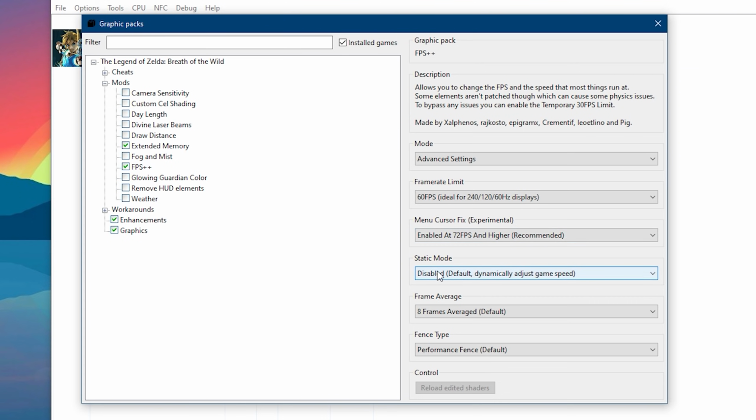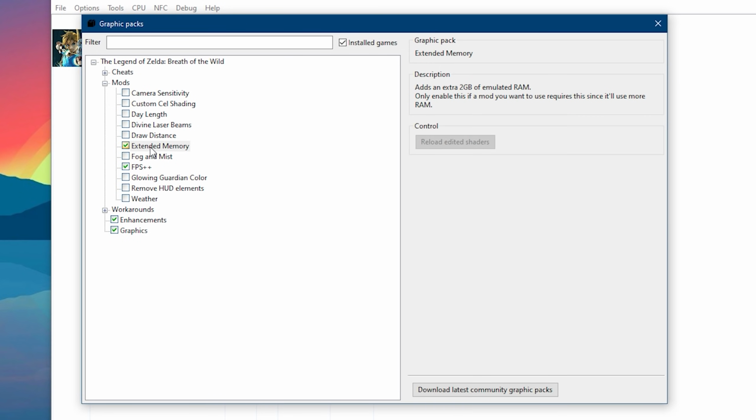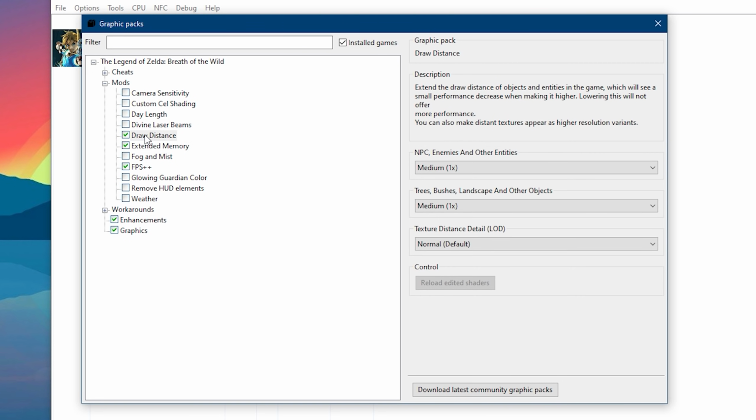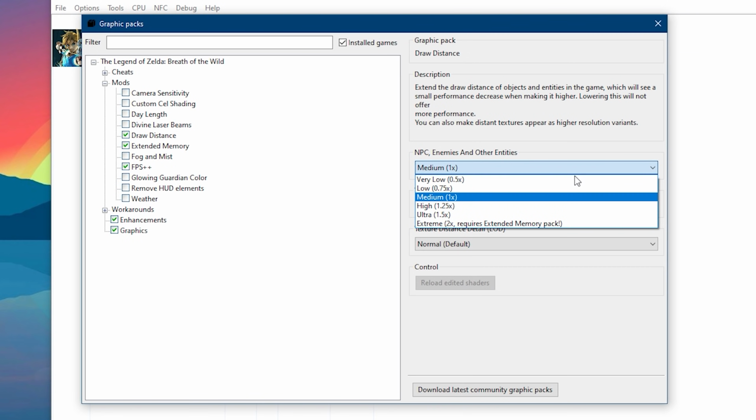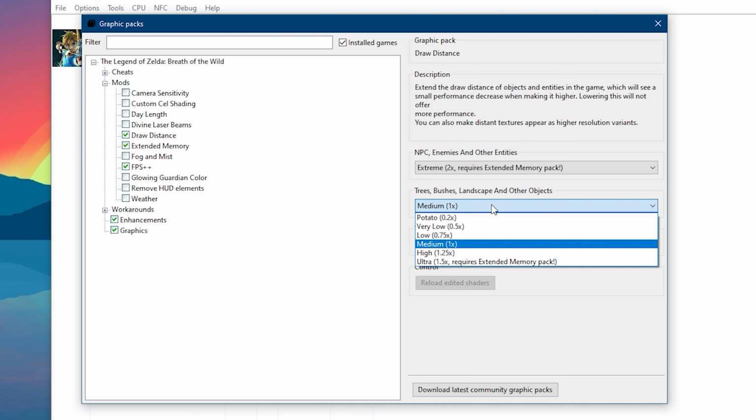Static mode should be left disabled, frame average should be left at 8, and fence type should be left at performance fence. Moving on to some of the cool optimizations we've gotten recently, this extended memory graphics pack allows Cemu to use more emulated memory than it normally would. This allows us to use certain modifications like this draw distance mod. This new modification allows you to change draw distance for things like enemies, NPCs, trees, bushes, foliage, and several other things, and as you can see here, we have several different presets.